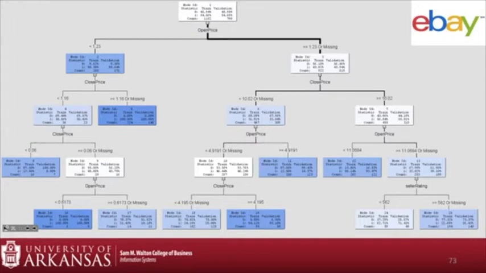Right, so if we actually want to take this and put it into a rule, I'm going to follow the big fat black line because that's where the majority of our customers are going. So overall, and I'm just going to look at the validation data set, I've got 790 people. If I go to the left, I have 170. If I go to the right, 619. So I'm going to the right. So if my opening price is greater than $1.23.